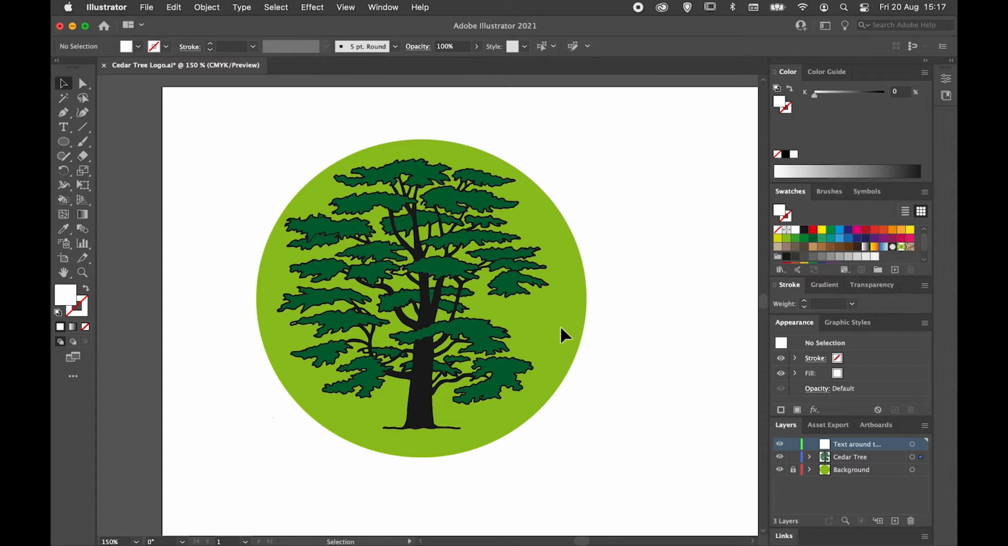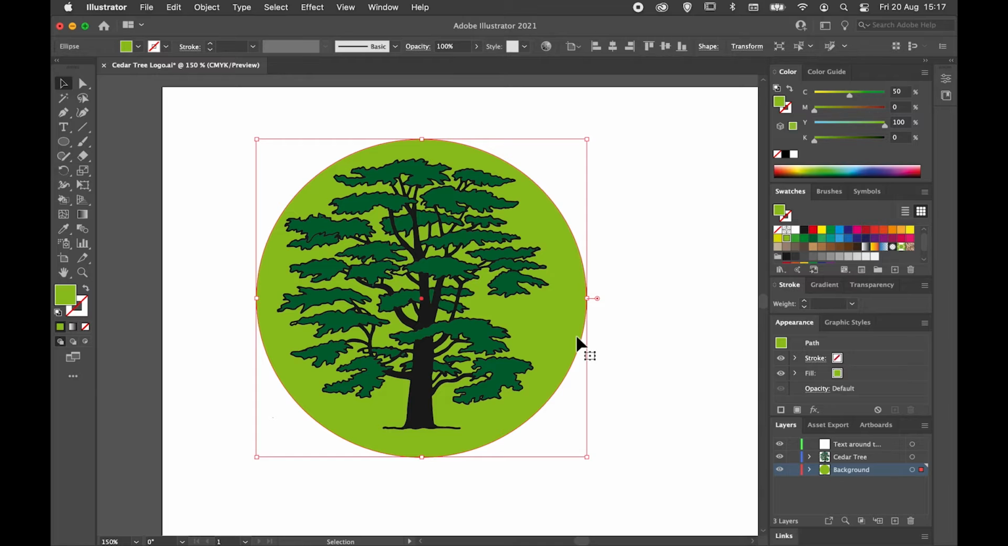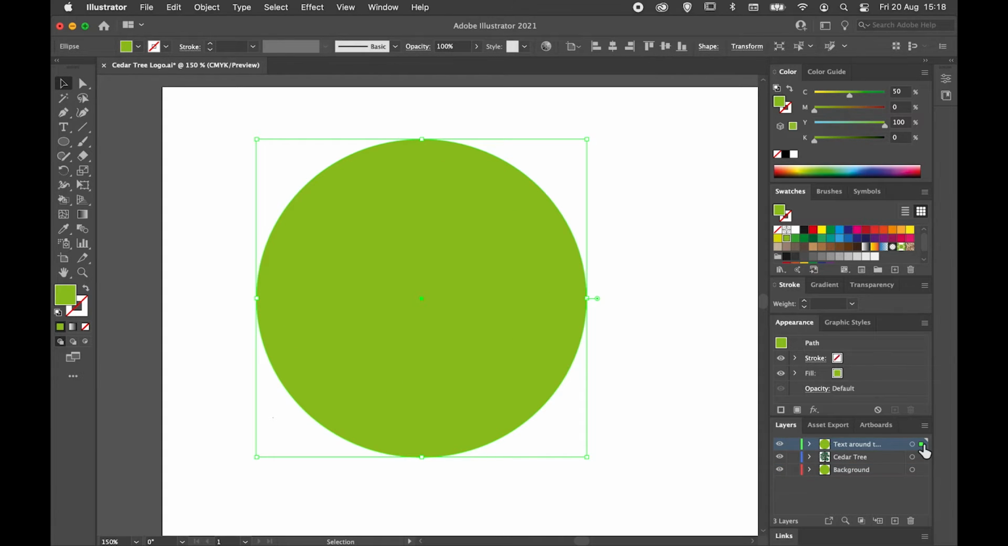Now, to save me having to draw the circle again, I am going to unlock the background layer, select the circle. I want to make a copy of this circle that is onto the text around the top layer. Holding down the Option key or Alt key, I'm going to hover over this little highlighted red square. I'm going to drag upwards till I'm over top of the appropriate area in the text around the top layer and let go. That will make a perfect copy in exactly the same location.